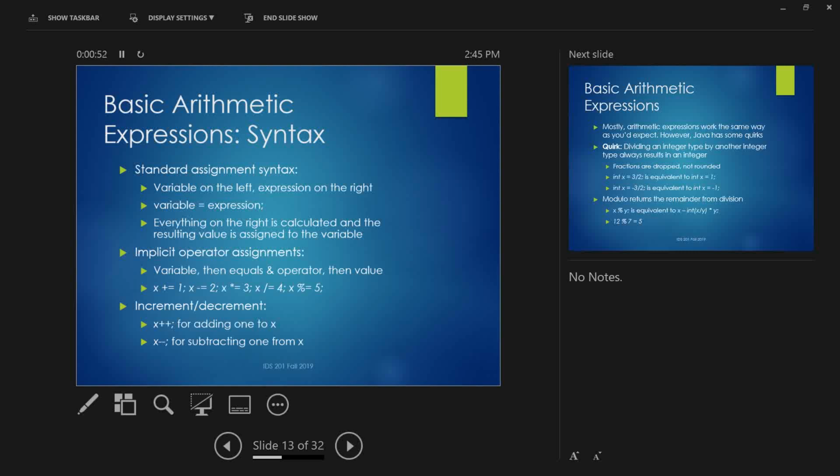Other thing, there are implicit operator assignments. If you're talking about doing something to the variable itself, what you often want to do is use plus equals. So x plus equals 1 means x equals x plus 1. I'm assigning the value of x plus 1 to x. Likewise, x minus equals 2, I'm subtracting 2 from x. x times equals 3, I'm multiplying x by 3. x divide equals 4, I'm dividing x by 4. And x modulo equals 5, I'm applying modulo 5 to x.